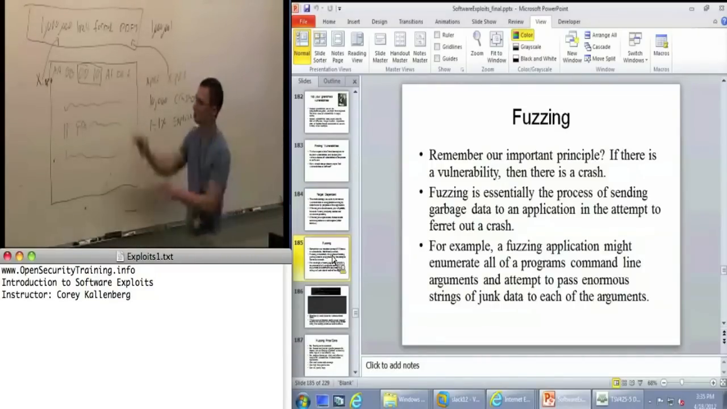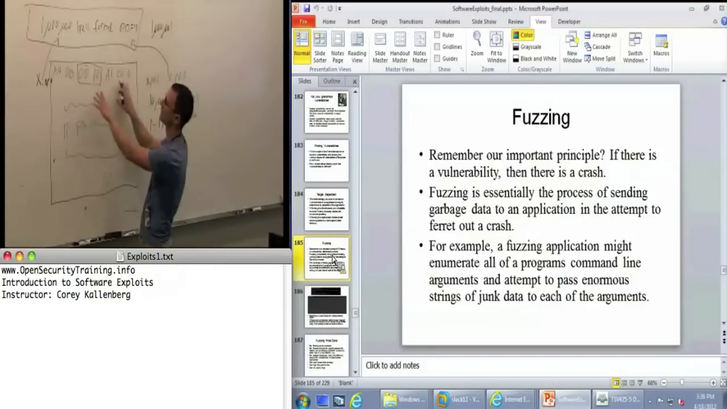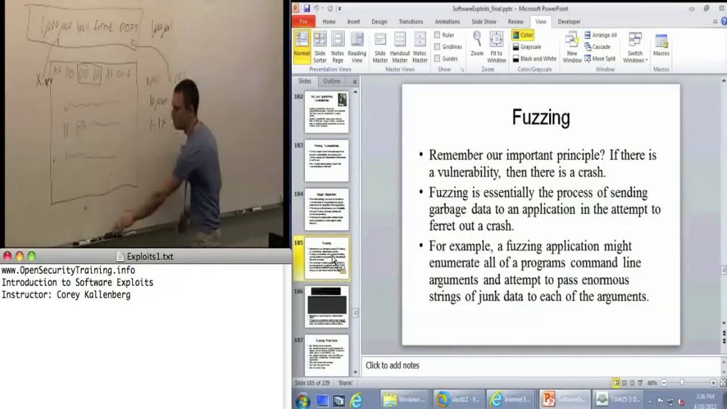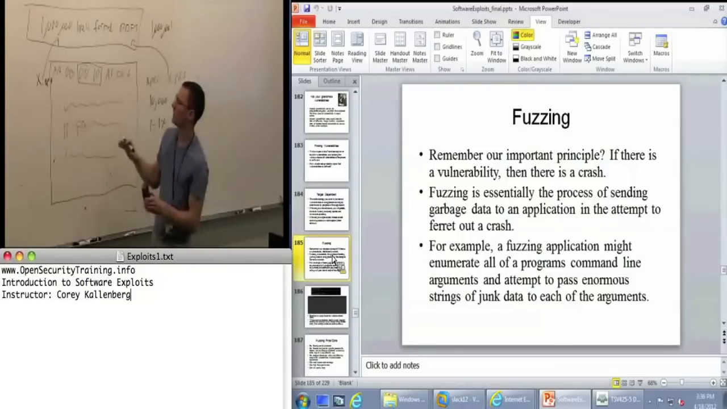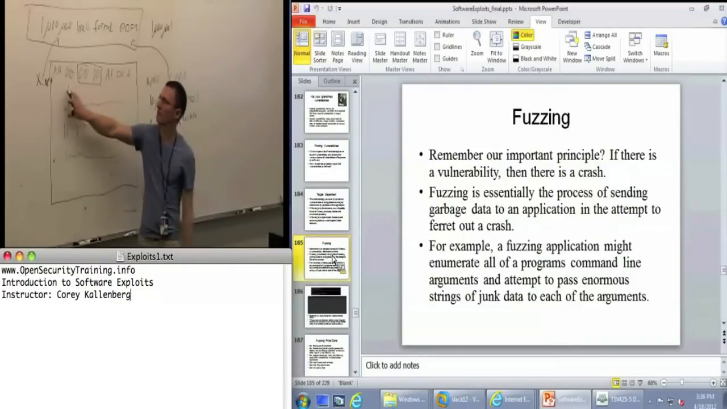This is mutational. We're taking good PDFs and just flipping the data. Generational would be, and which is the other kind, mutational and generational. Generational means I understand the file format well enough where I can generate one of my own.